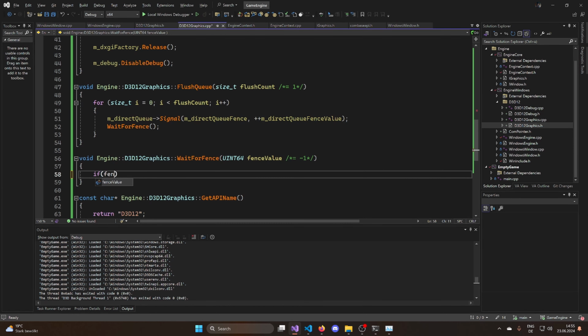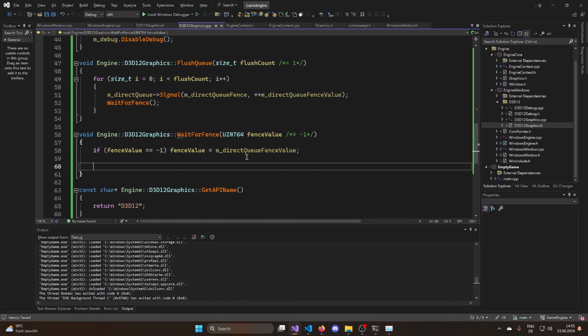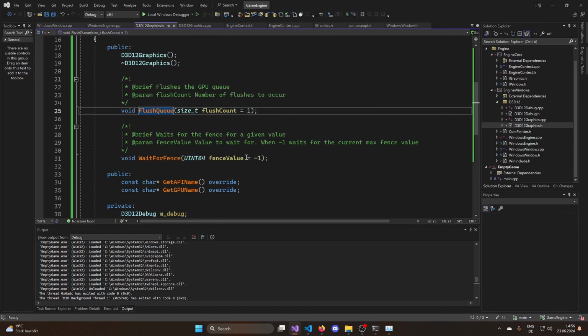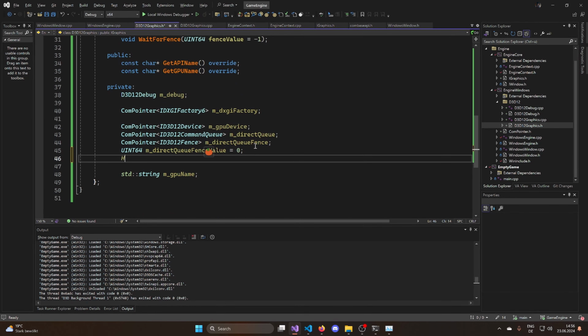So if fence value equals -1, then I basically will say fence value is that value. That is just a way of adjusting this parameter. And then the first thing that I need to check is directQ fence, and I'm actually going to the fence and trying to get the completed value. And if this is smaller than my fence value, I need to actually wait for it. Waiting for the fence is done with an event. So handle directQ fence event.